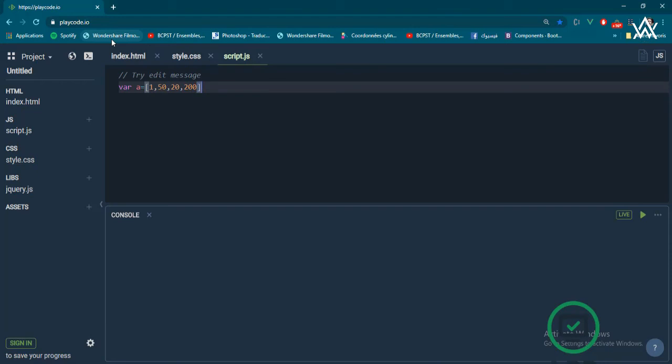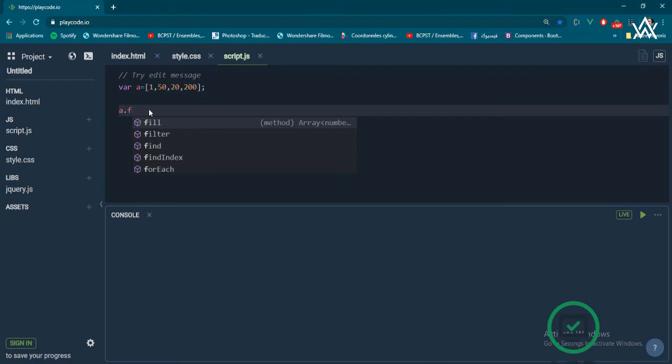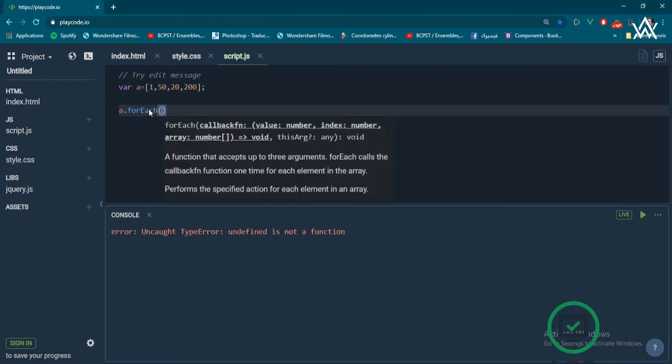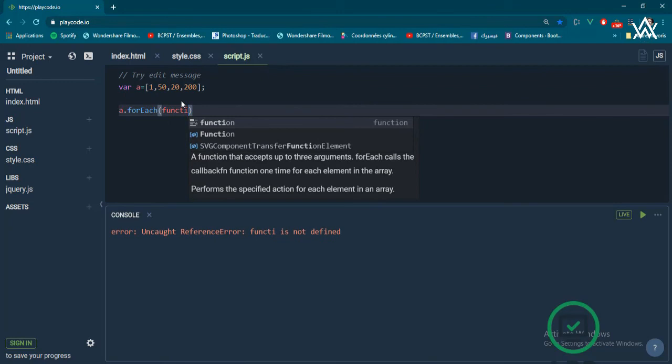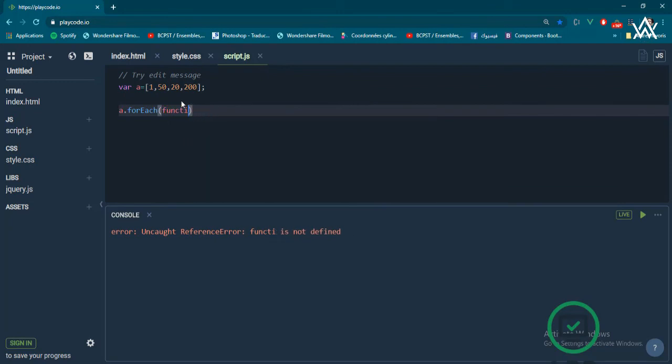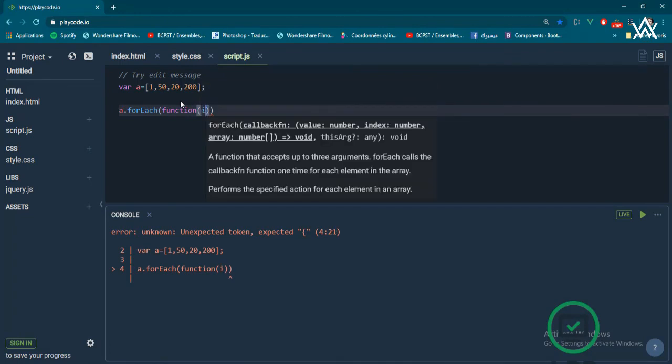Now I want to take each element of this array and apply a function. So I will type here a.forEach, and it takes a function that will be applied to each item. I will create a function right here. This function should take an argument. The argument will be the item.